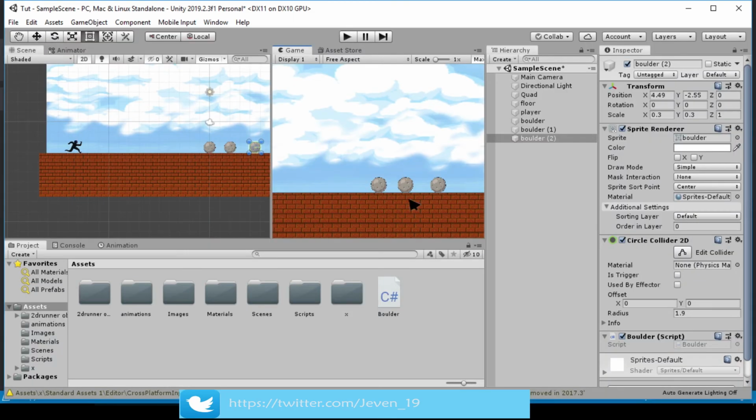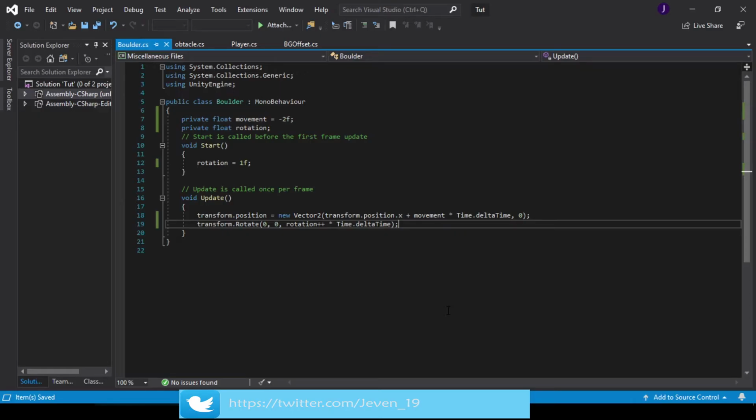Maybe it's just me, I forgot to add the position for the boulder, which is minus 2.55. So let's do that in the transform.position. Rather than set this to 0, let's change this to minus 2.55f. Right, so this should do.